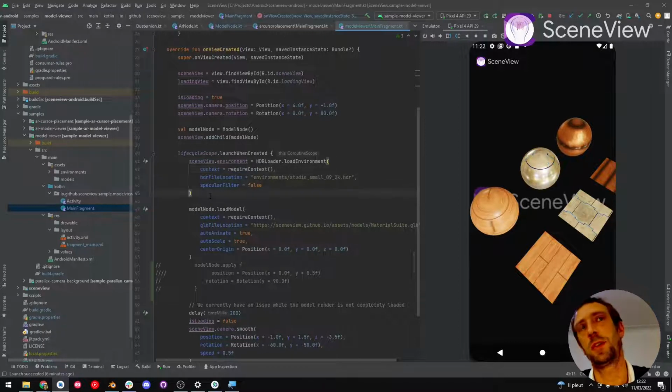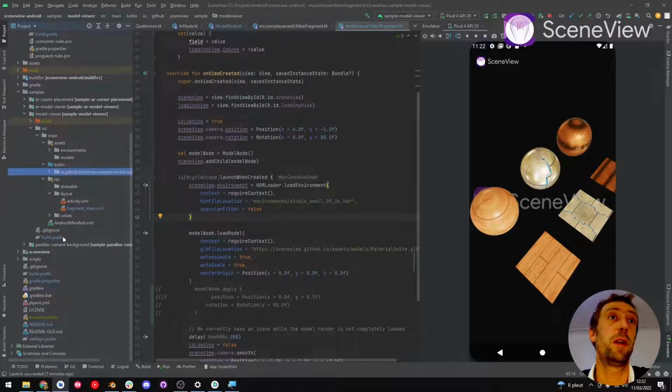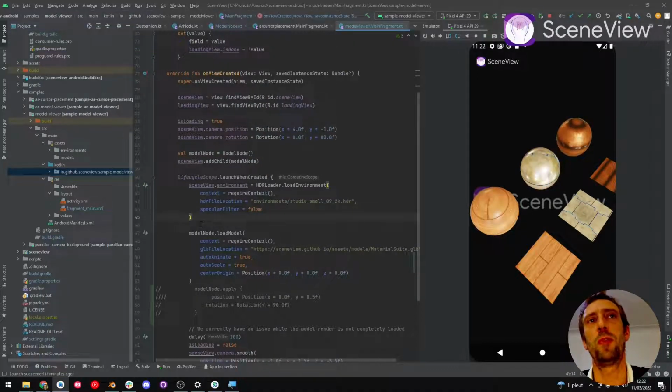So it's not the best choice you might go for. Instead, you had better use a KTX file. KTX files are compiled files made by the Filament engine, which are pre-compiled, and which will do the environment lighting and cube map generation, so the skybox generation, at the building time, not at the runtime.